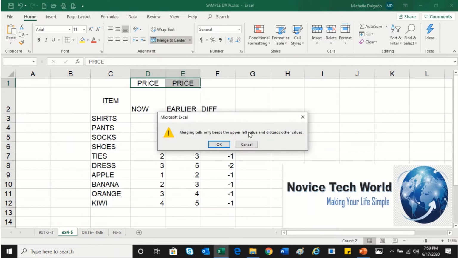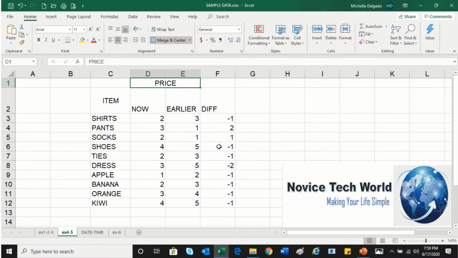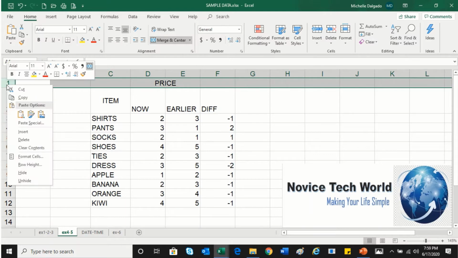Merging will give you a warning saying merging cells only keeps the upper left value and discards other values. So it will always keep the first value of the cell and discard the other value. If I say OK, this will merge the text across the two cells. Okay, I'll show you once again.